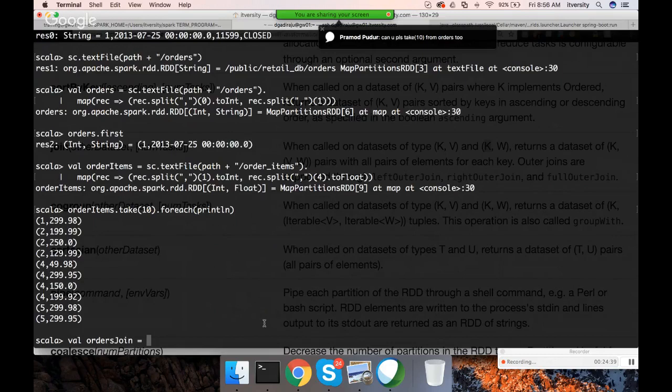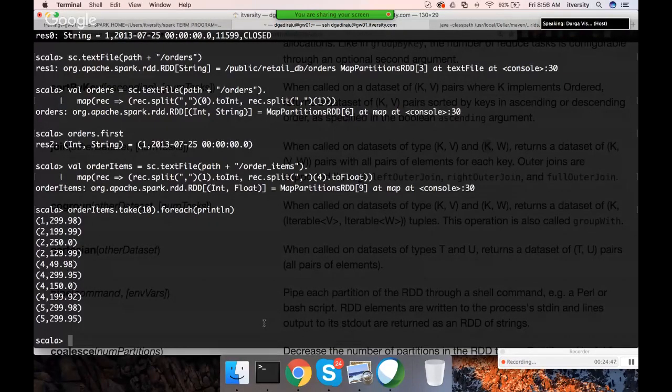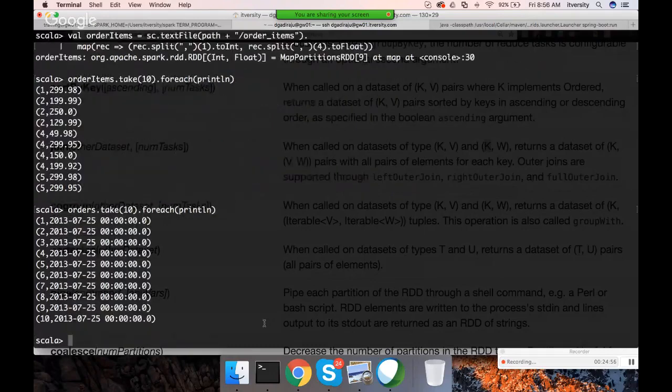Okay, so orders join. Pramod is asking to print 10 records from orders also. Take 10, for each println, and you can see the results.